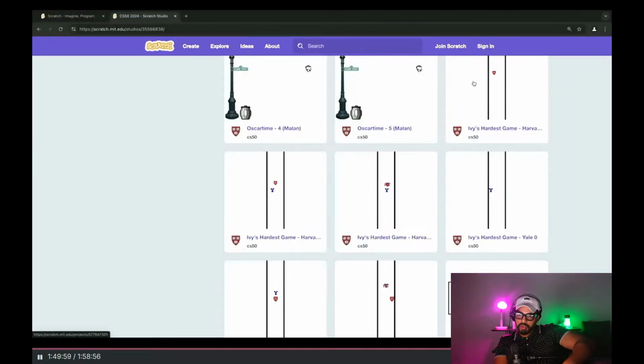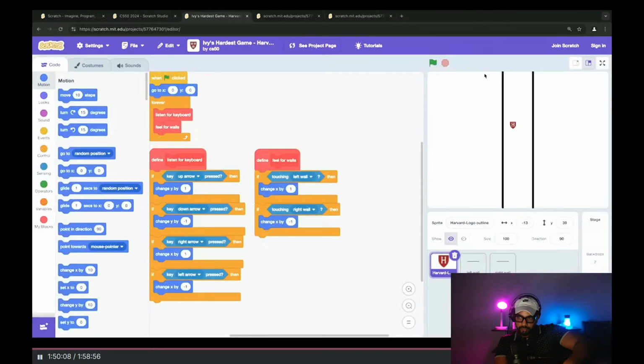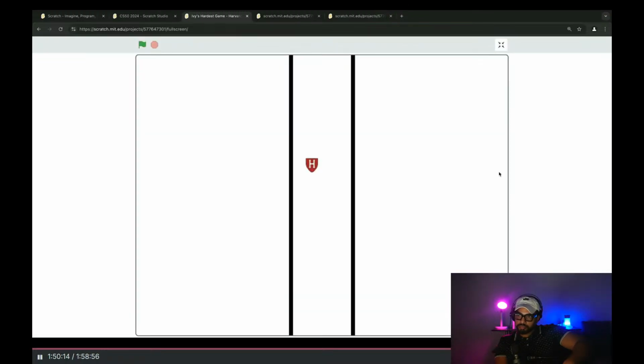Well, let me introduce one final set of examples here, this one written by one of your own predecessors, a former student. Let me go ahead and open up 3 baby steps, if you will, toward an end of implementing a game called Ivy's Hardest Game, whereby it's now more interactive, quite like Oscar time. So at top right here, notice, and I'll zoom in, we have this world that's initially very simple. 2 black lines, 2 walls, if you will, and a Harvard sprite in the middle.